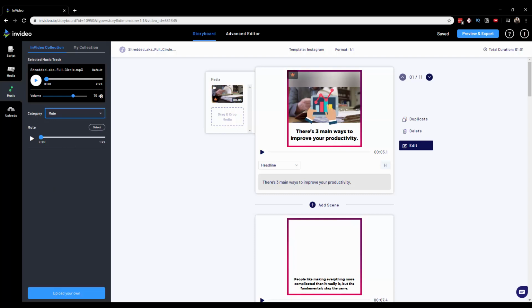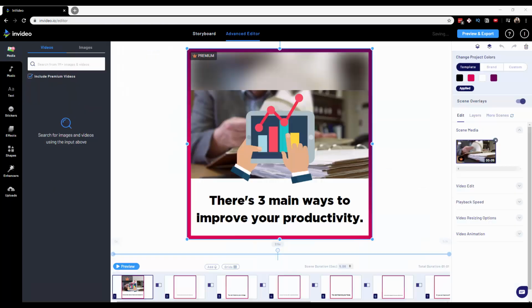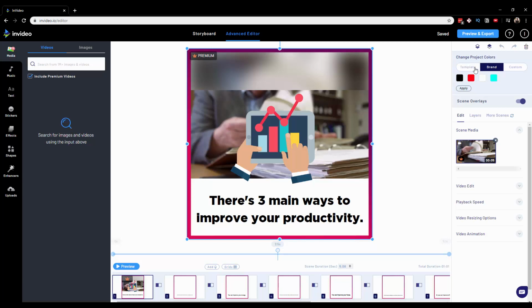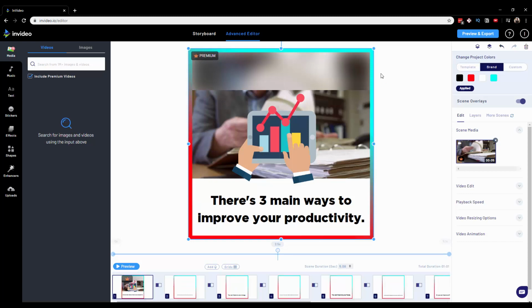But let's go into the advanced editor and see what's available there. Alright, so as you can see, there are a lot more things available now. On the left side, there are stickers, effects, shapes, and enhancers, and on the right side, I can pretty much edit everything on the scene. So I can change the project colors, I can change it to the template, my custom brand, supposedly. I can apply that and it will change the little frame. That looks really ugly because these are not my actual brand colors.